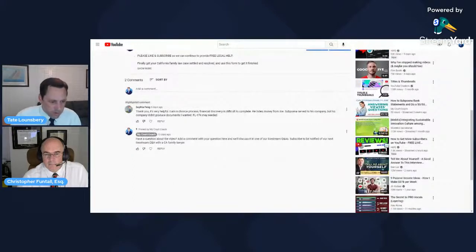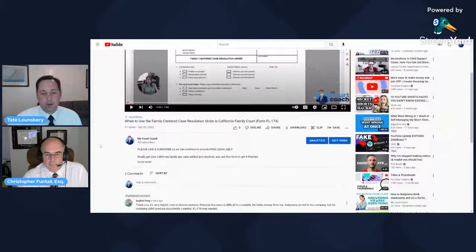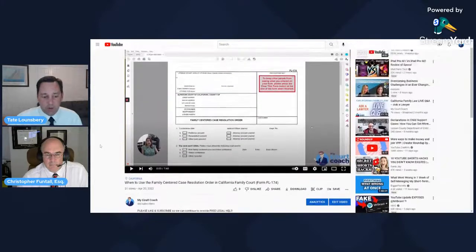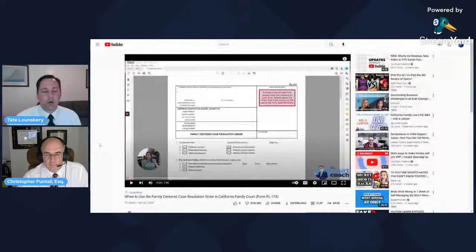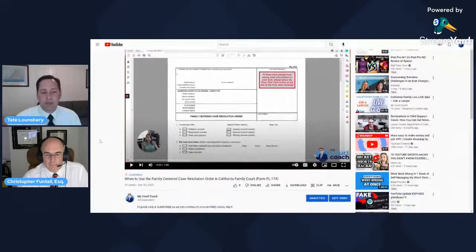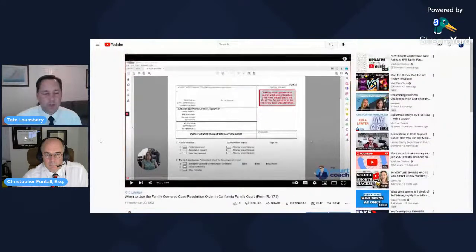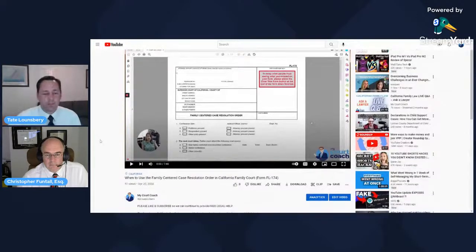So this is the wife or mom. Subpoena served to his company, but his company didn't produce documents. I wanted the FL 174, maybe needed. Maybe she means maybe needed. And her question is, I think, what do I do if I send a subpoena to my ex's employer requesting documents and they don't produce the documents? I think that's the question. Is that how you read it?